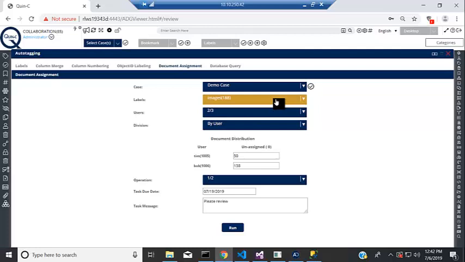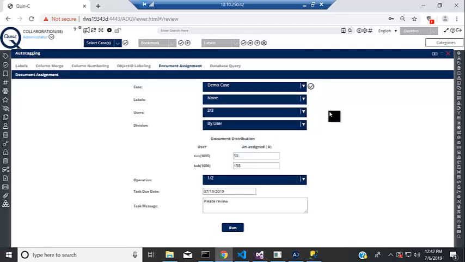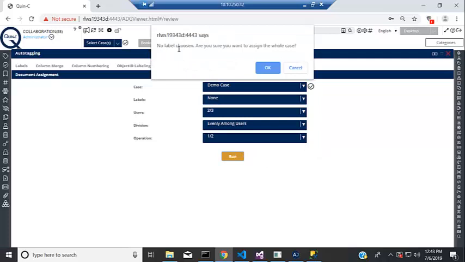Now let's divide up the whole case. Let's remove this. Let's do none. And instead of doing it by user, let's do it evenly among the users. So half of the objects are going to go to one reviewer, the other half to the other. And the operation, we're going to go ahead and permission this time. Instead of creating a task, we're just going to assign the documents so that when Tim logs into the case, he's just going to see the documents he was assigned. Go ahead and run that.